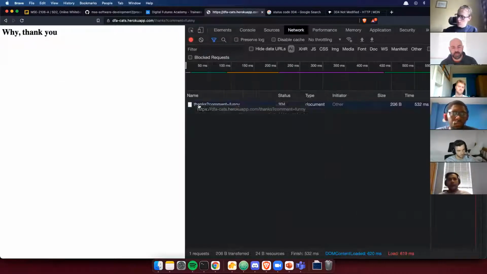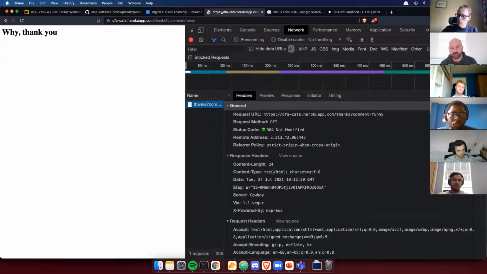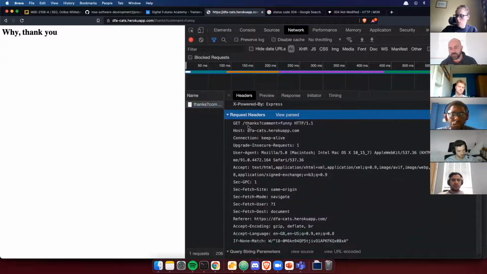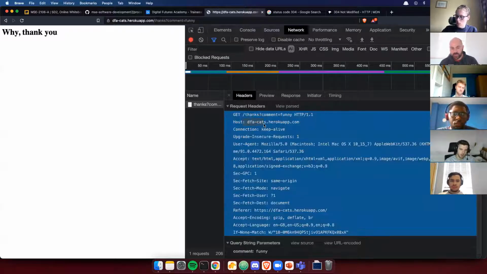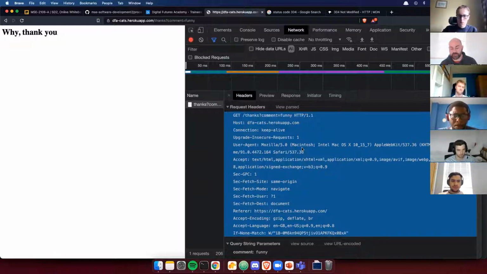So if I execute it again, let's have a look at it. So you can see here that the request is /thanks. That's where we send it to. And then comment equals funny is the query string. As a GET request, it gets passed in the request as part of the query string. All right. This is the path. Question mark denotes the query string, and query strings are always a combination of key value pairs. All right, separated with an and sign, so you can have multiple key value pairs.